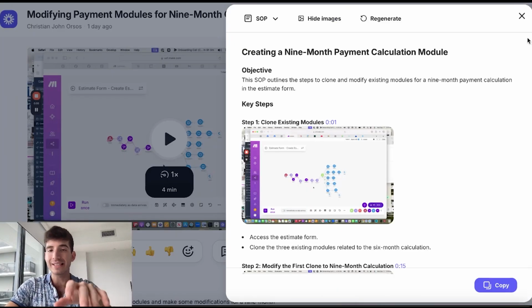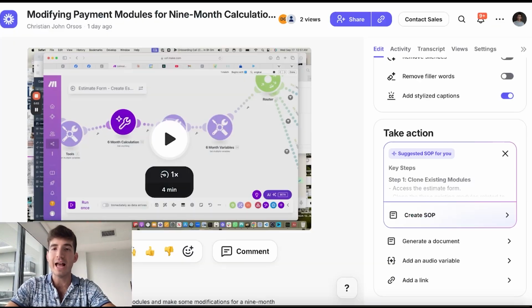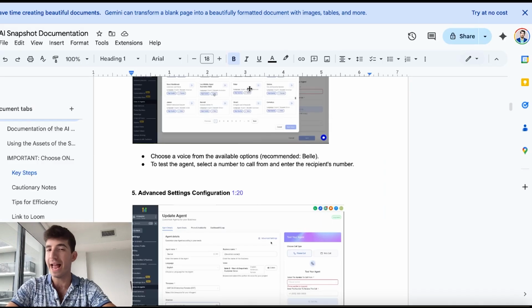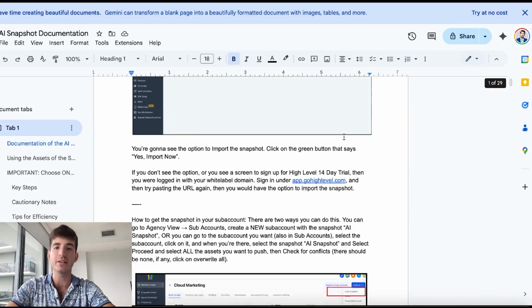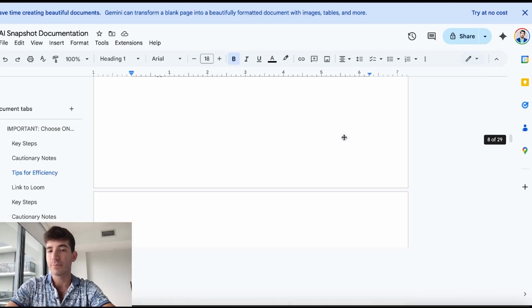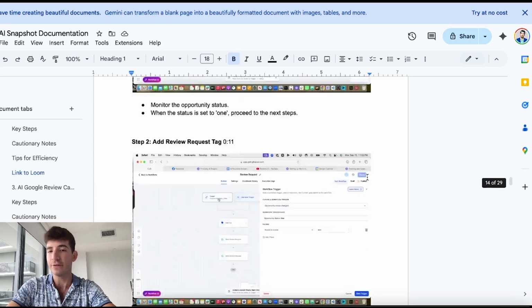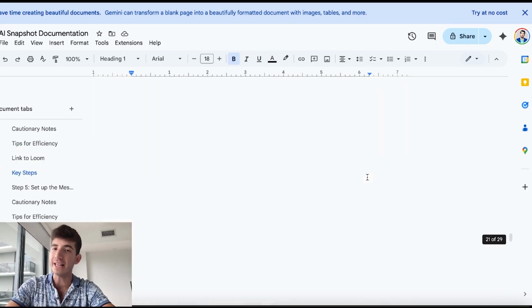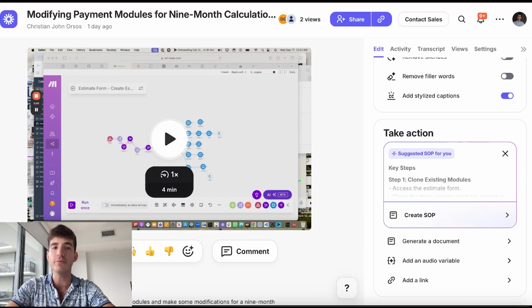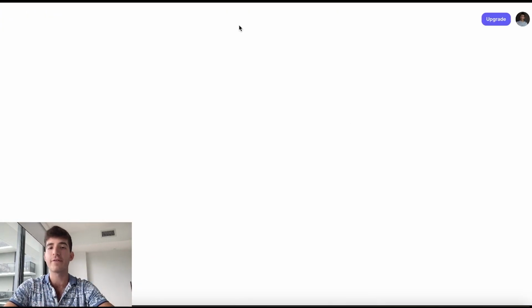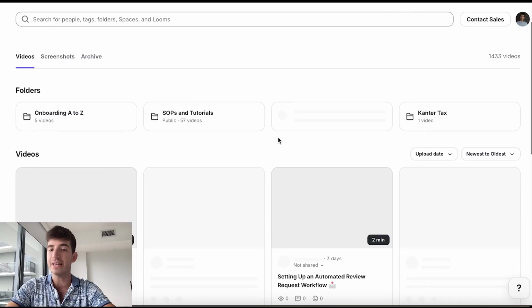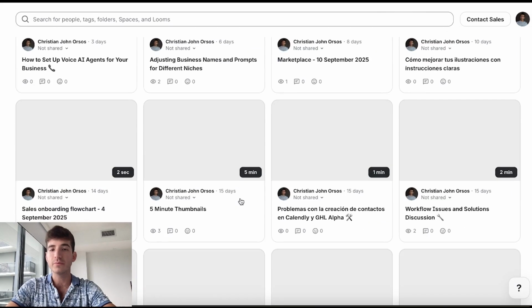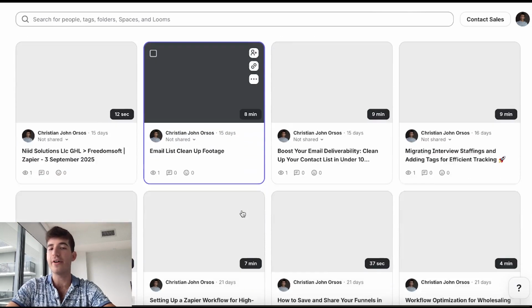This is the exact same way that I created a detailed SOP for an AI snapshot, which I created. And this SOP would have taken me 5 to 6 hours. Instead, what I did is I recorded a few Loom videos. I created the SOPs for each of them. And as you can see here, all these videos in total took me no longer than 30 minutes to do.